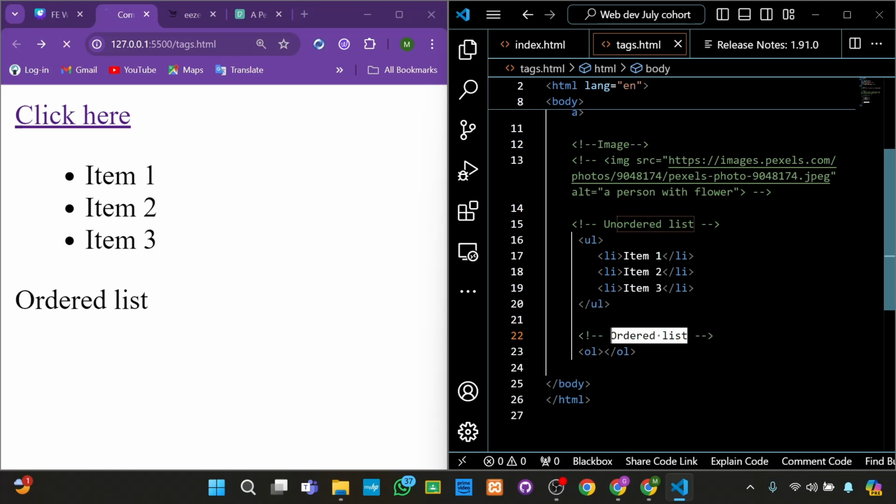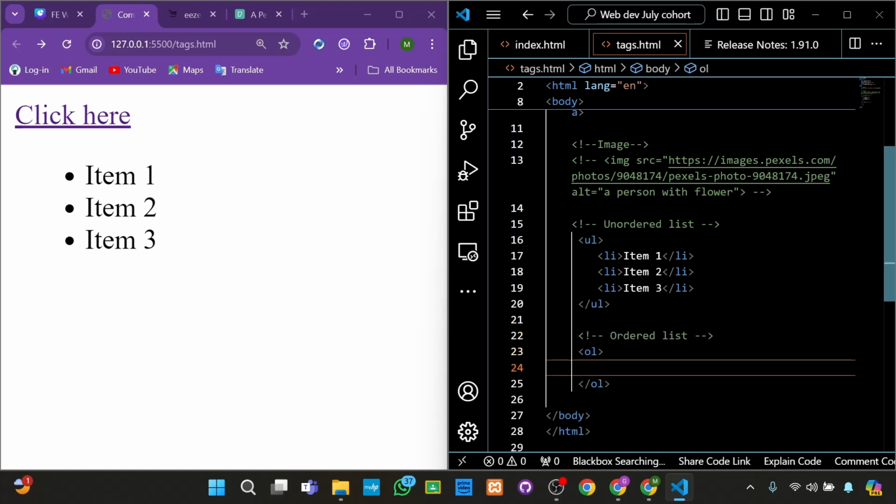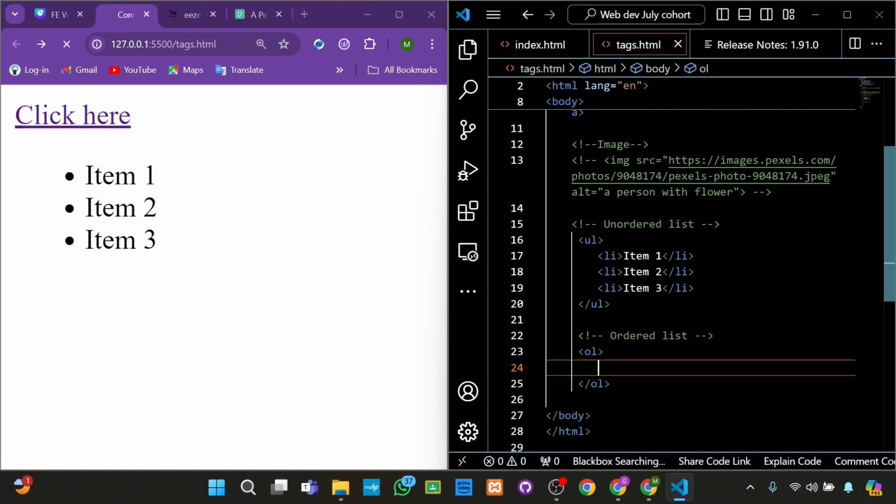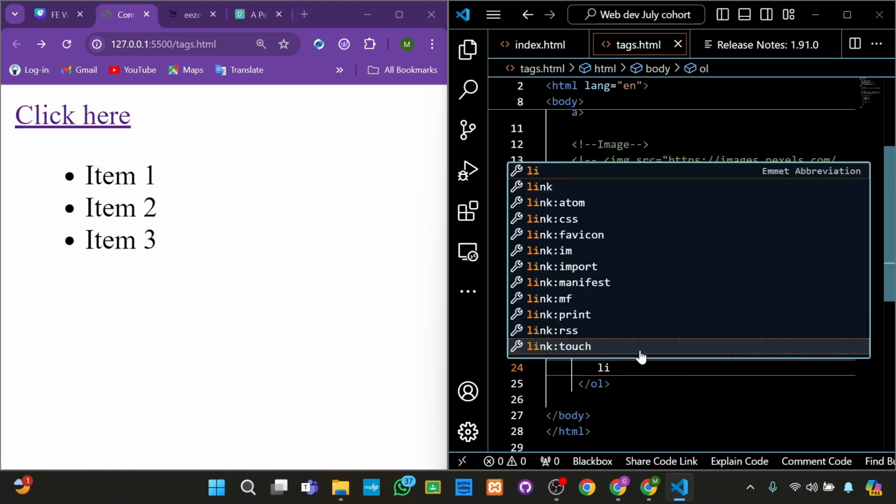Control forward slash. I need to comment that out. So remember, you need a list to actually display those list items. All right. So for an ordered list, let's look at it. I love the way VS Code gives a suggestion for me. All right. I'm trying to properly format it. That's why. So I have lists.